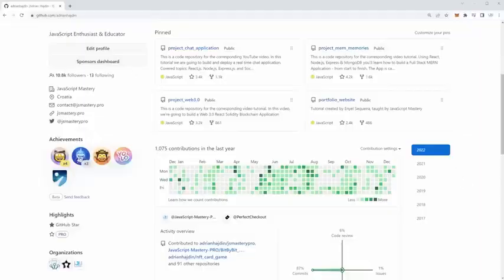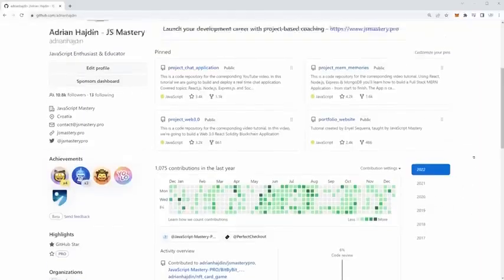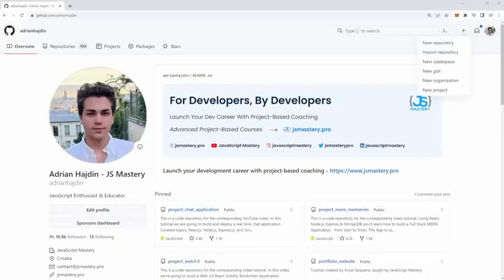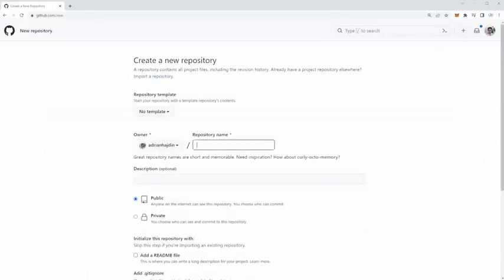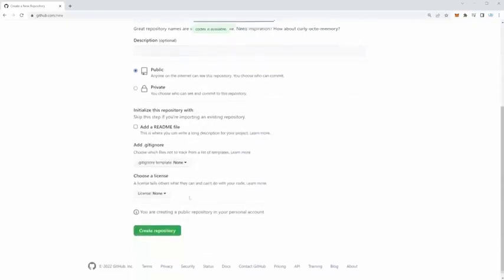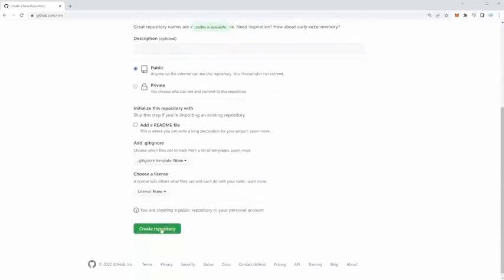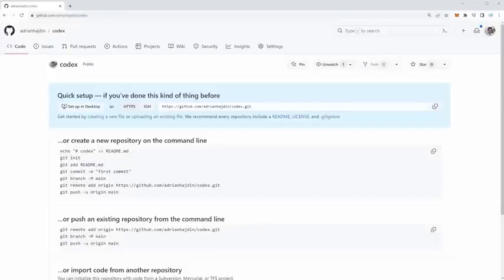First step is to sign in to GitHub. Go to the top right, click the plus icon, and click New Repository. Call the repository whatever you want, something like Codex. Make it public, and click Create Repository. Now you can follow these commands to publish our code.